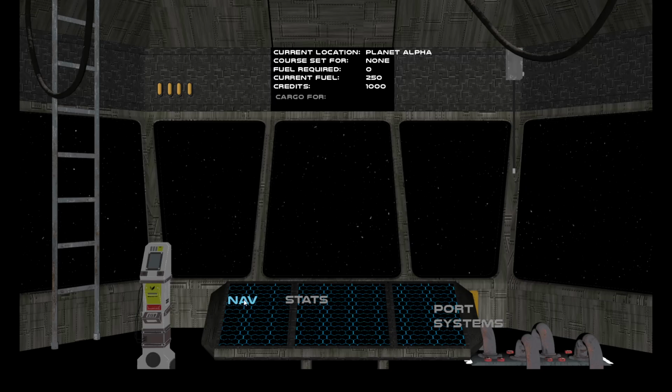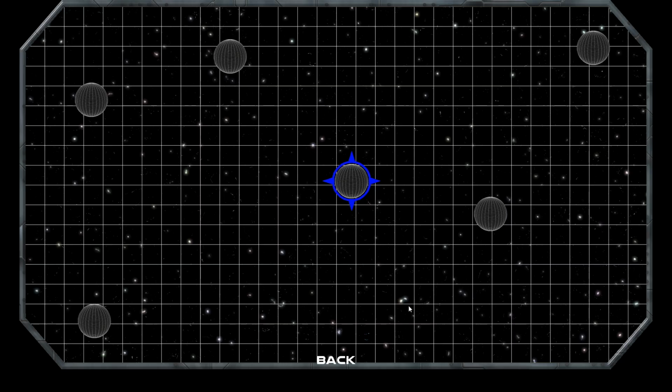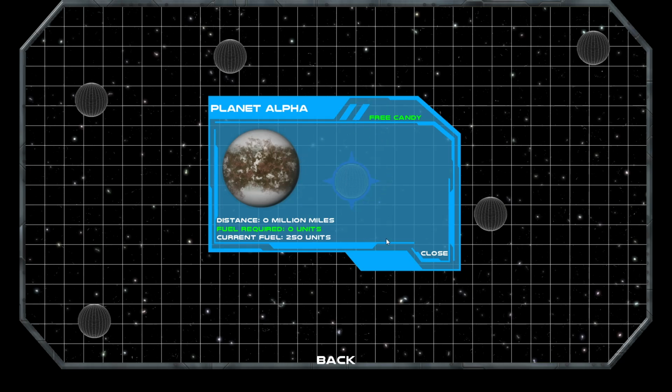So your navigation screen is this one right here, and you can click here. If you mouse over it, it shows you up in the top left hand corner you are here and what planet you're on. If you click, it'll give you information about that planet or that port. Right now, free candy is a little dev thing that I'd like you not to use, just to see how far you can get without using it, but that will refill your fuel tank for free. It shows you distance to the planet you clicked on, fuel required, and your current fuel.